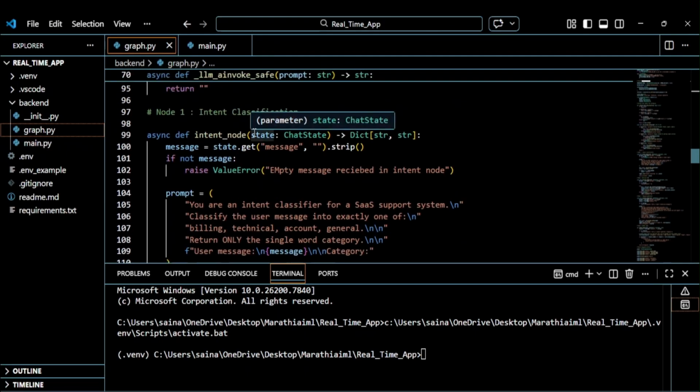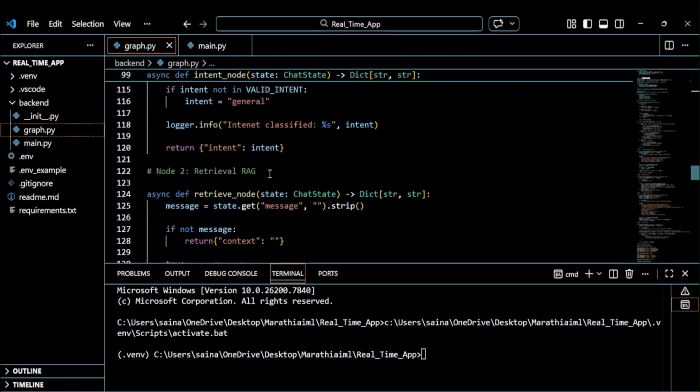Then here we created the different nodes. The first node is intent classification, where we want to understand the intent of the user. The second node is retrieval, so based on the user input, we retrieve the text, the information that I need to fetch from my vector database.